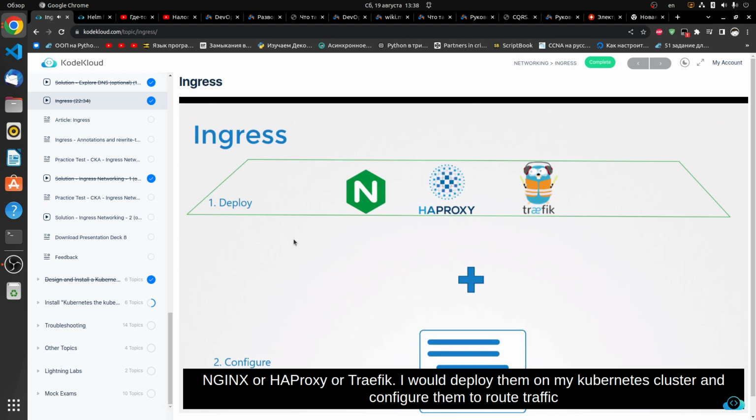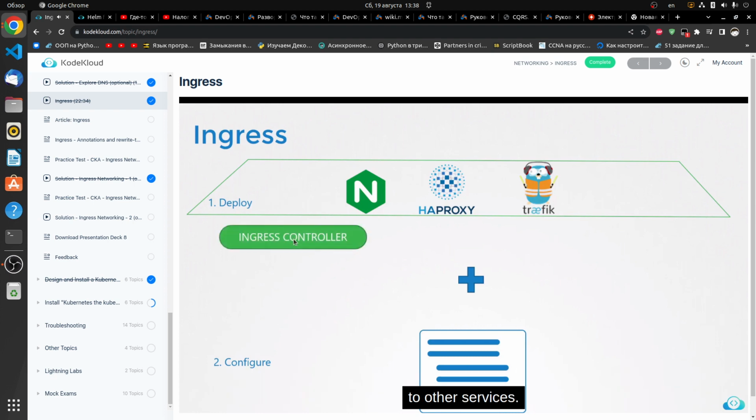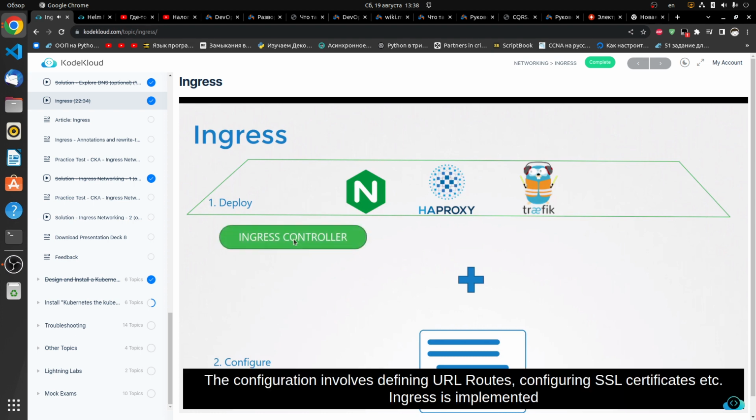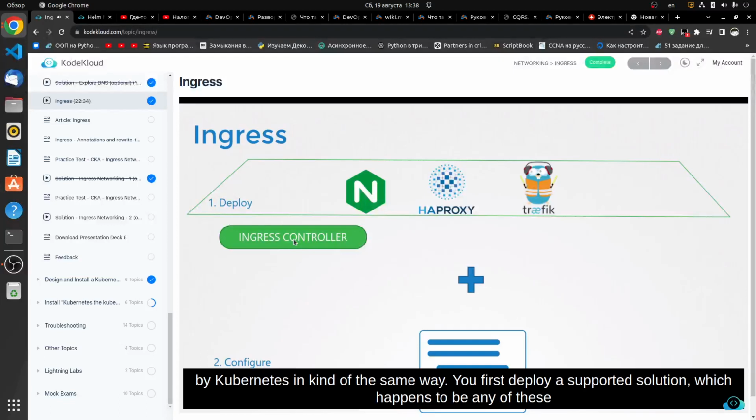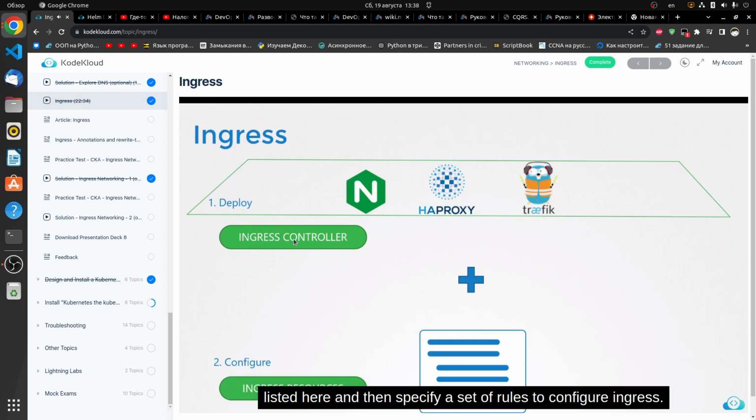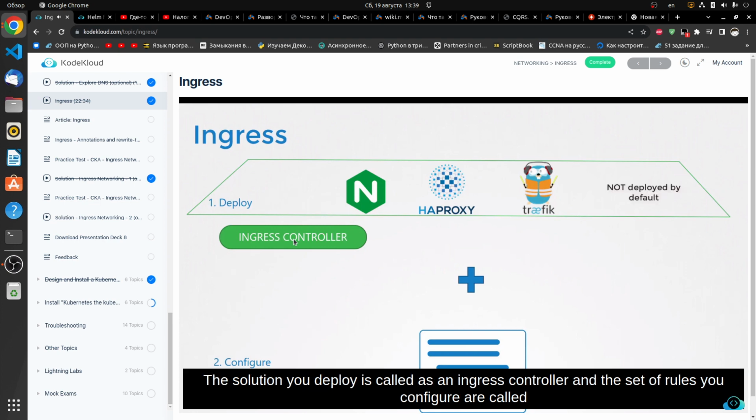The solution you deploy is called an Ingress controller, and the set of rules you configure are called Ingress resources. Ingress resources are created using definition files like the ones we have been using to create pods, deployments, and services earlier in this course. Now remember, a Kubernetes cluster does not come with an Ingress controller by default. If you set up a cluster following the demos in this course, you won't have an Ingress controller built into it. So if you simply create Ingress resources and expect them to work, they won't.